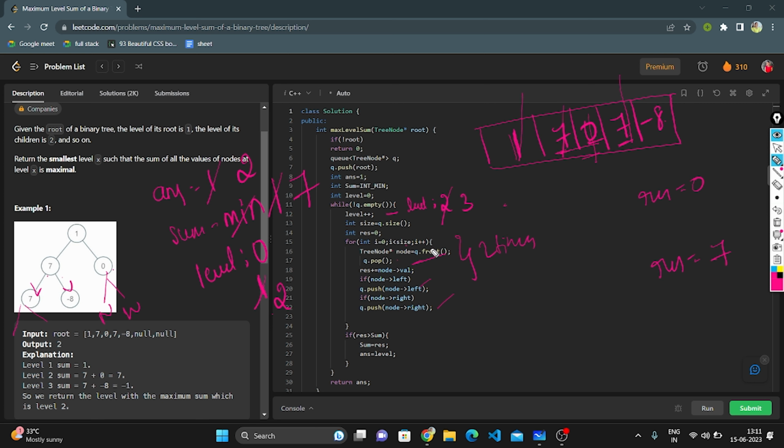The condition is true. Now the front element is minus 8. We store it in the node. After that we pop it out from the queue. In the result, we add this minus 8: 7 minus 8, we get result minus 1. After that, we check whether its left and right children exist. Its left child is null and right is null. So we will not push anything.